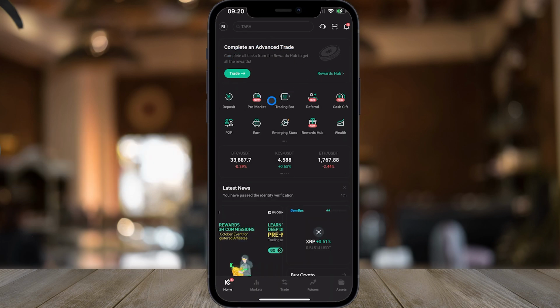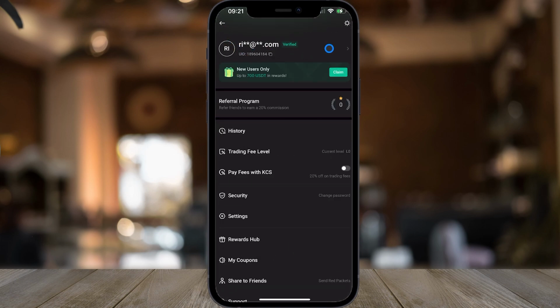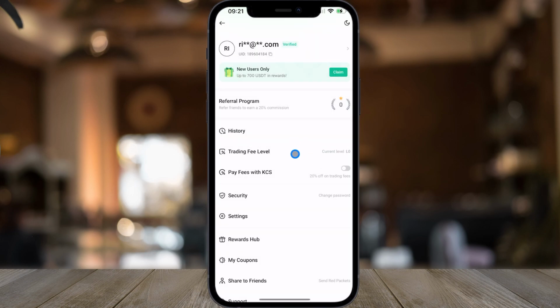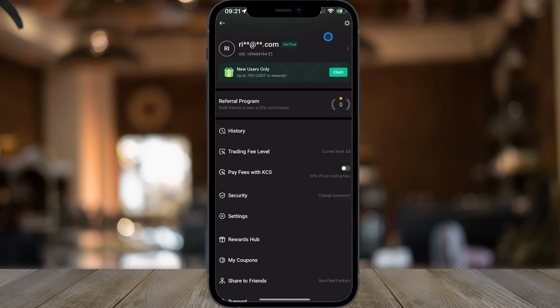I have now logged into my KuCoin account, and the first thing that I want to show you is if we just tap on the profile icon in this top left corner, you can first of all choose whether you want this to be on light mode or whether you want this to be on dark mode. I personally prefer the dark mode as it's just much easier on my eyes, but it is completely up to you.